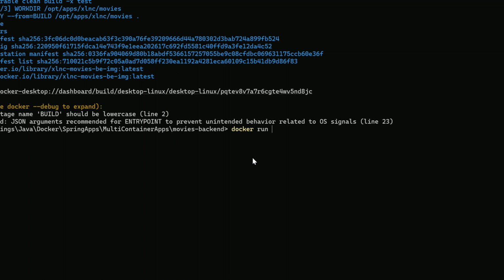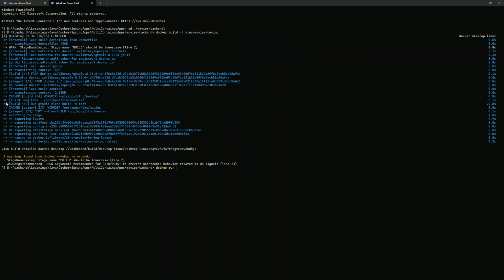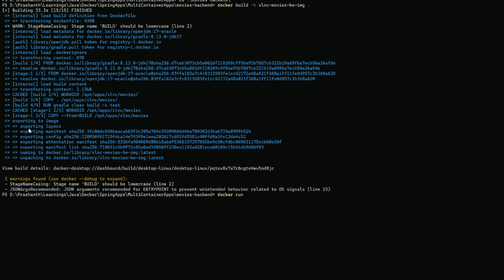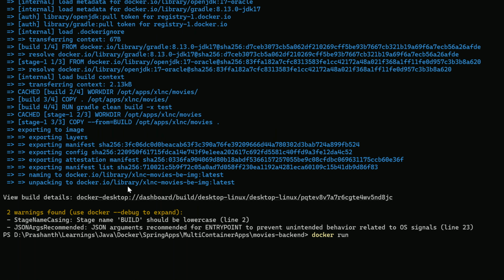Once the image has been built, right? So the image has been built here. Okay. Now, because the image is ready, I'm going to run the container for this.